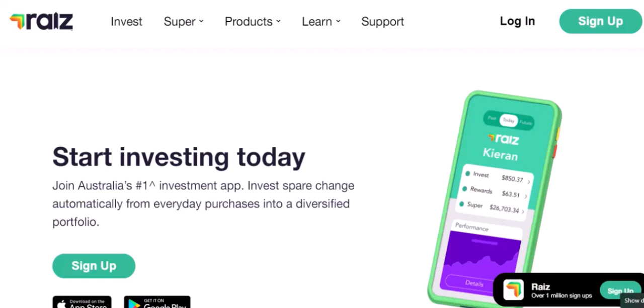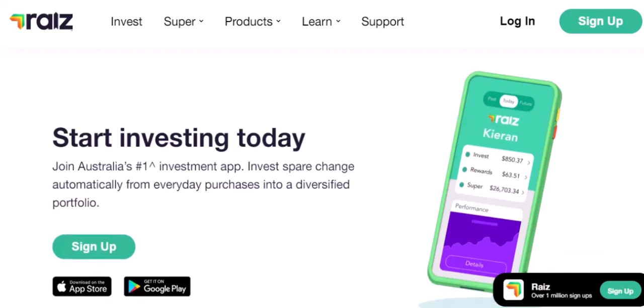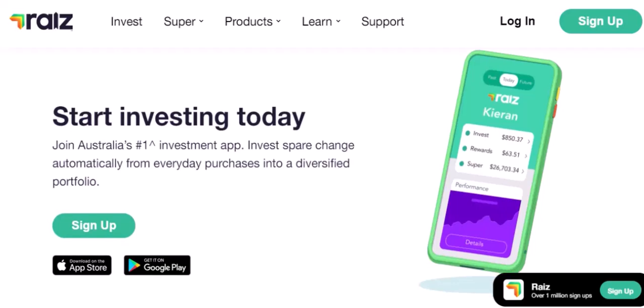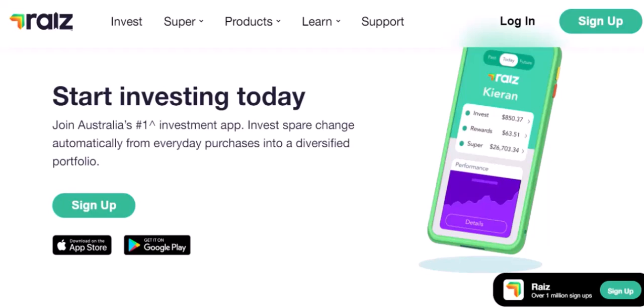Getting started with Raiz. Here's a step-by-step guide on how to begin investing with Raiz. Download the app. The Raiz app is available for both iOS and Android devices. Create an account. Sign up for a Raiz account using your email address and password. Link your bank account. Connect your bank account to Raiz so you can make contributions.